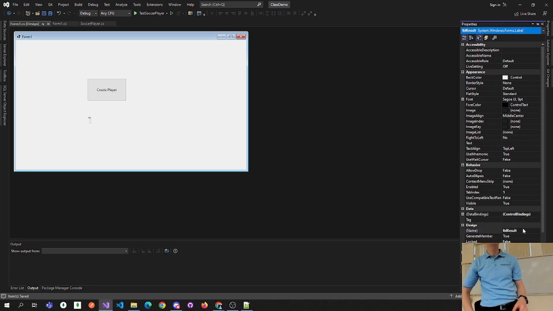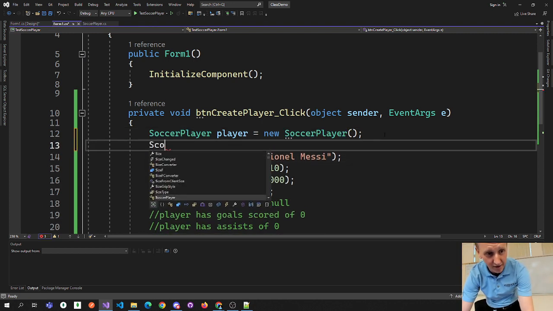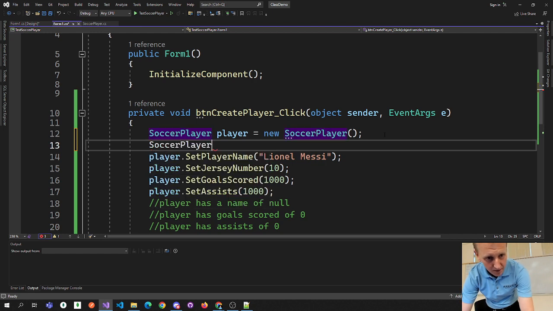So the question is, if you have a bunch of players, right now we just have one player, and I want to start with one player. But if you want to add another player, how do you do that? Ronaldo, right? So I'd say soccer player 2 is a new soccer player. Is that kind of what you were getting at?